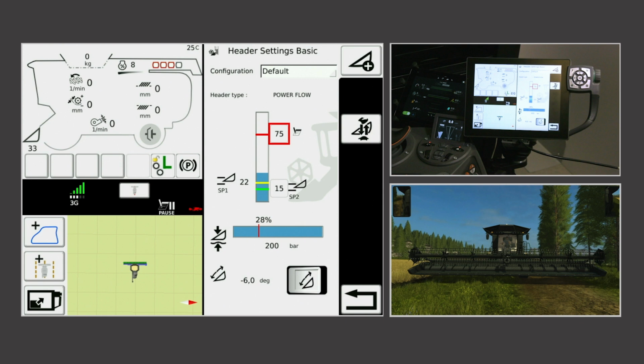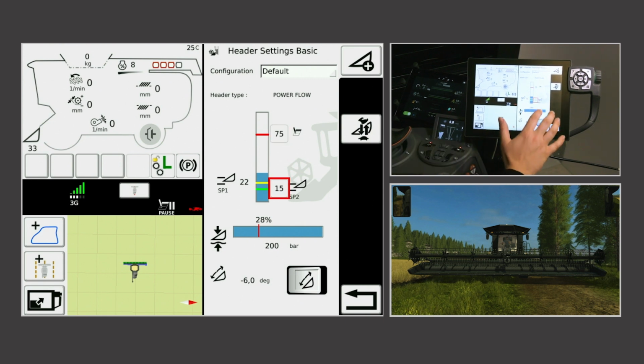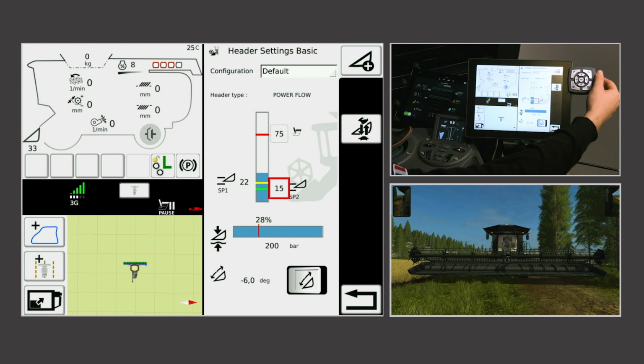Select then cutting height set point 2 box and use the scroll wheel on the keypad control of your terminal to adjust it.